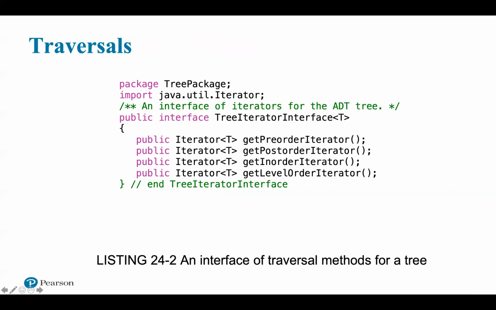Okay, for traversals, one way to traverse a tree is to use an iterator that has methods hasNext and next, as given in the interface java.util.Iterator. As in previous chapters, we can define a method that returns such an iterator. Since we can have several kinds of traversals, a tree class could have several methods that each return a different kind of iterator. Listing 24.2 defines an interface for these methods. A tree class can implement this interface and define as many of the methods as are needed.